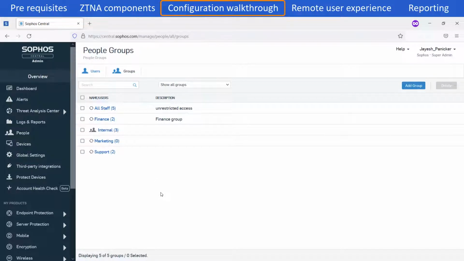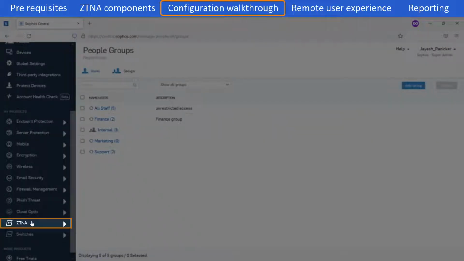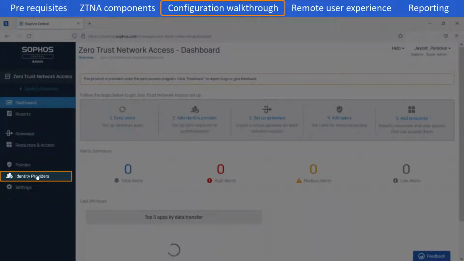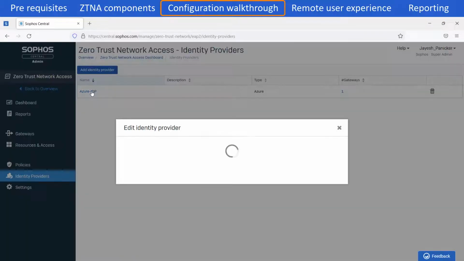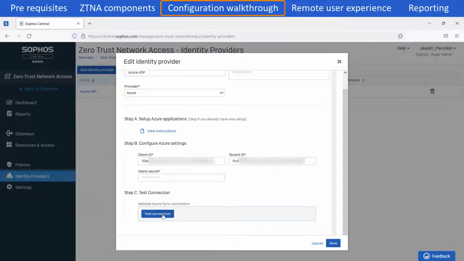The next step is to set up an identity provider because the ZTNA Gateway authenticates users accessing resources based on user groups imported from Azure AD. So we click on ZTNA and then select the Identity Providers section. For this demo video, we have already added the Azure AD as the identity provider and verified that the test connection is successful.